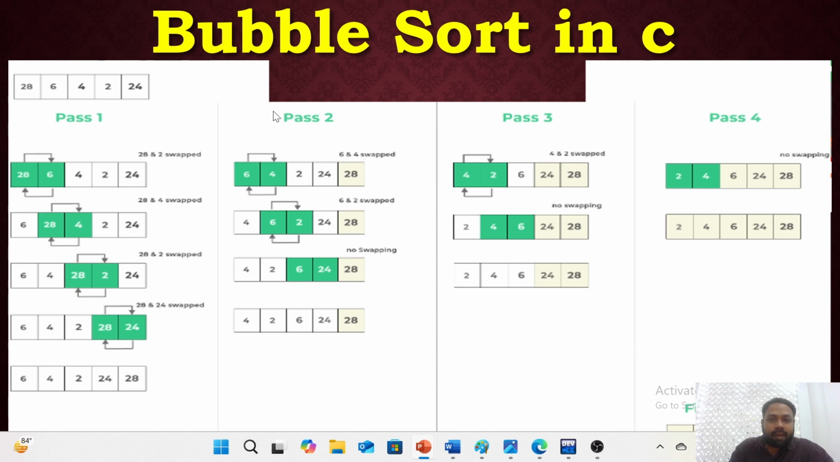This is the example I have taken for bubble sort implementation. The array elements I am taking are 28, 6, 4, 2, 24. Just observe this set of elements: they are not in sorted order, neither ascending nor descending. So now we have to sort them using a sorting technique, and we are applying the bubble sort technique. In bubble sort, two elements are compared at a time.